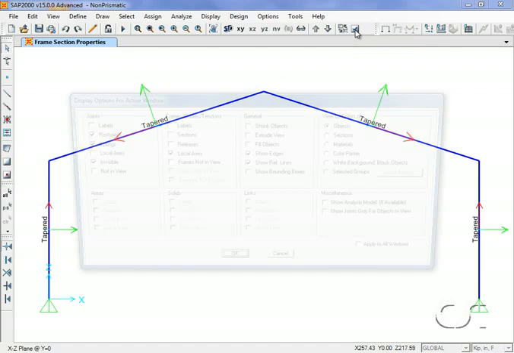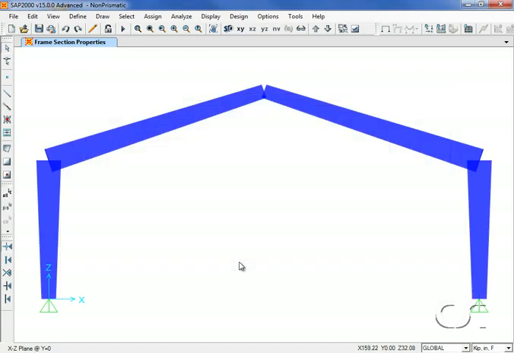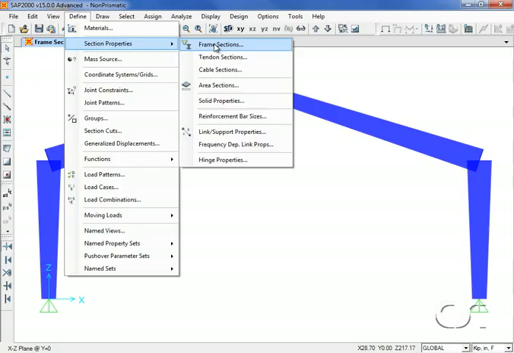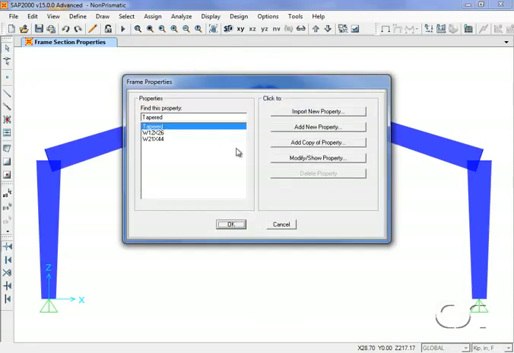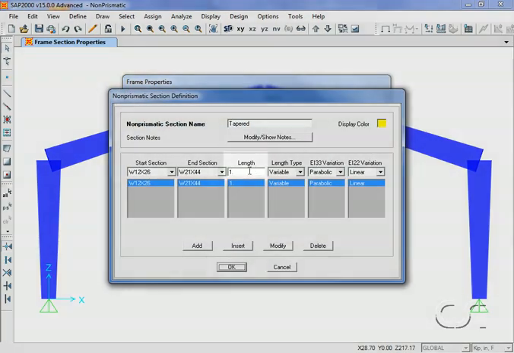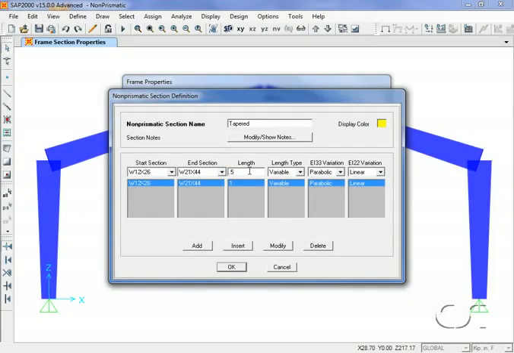If we change to an extruded view, we can see that the members are all now tapered, with the variation in depth following the orientation of the local 1 axis. Next, we will add a second segment to the non-prismatic section. We will modify our previously defined tapered section, and we'll change the length factor for the first segment to 0.5.